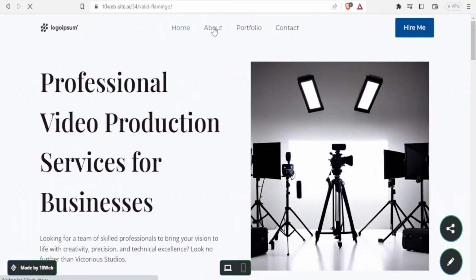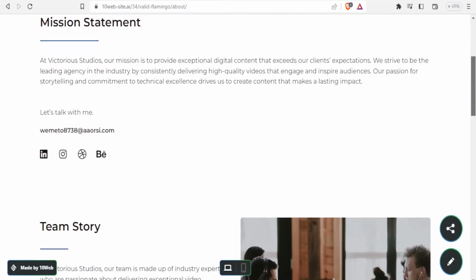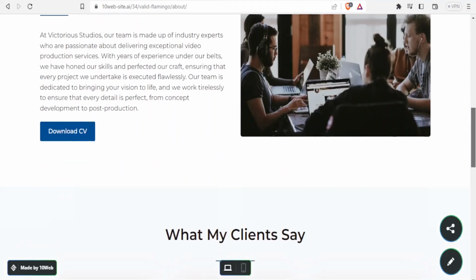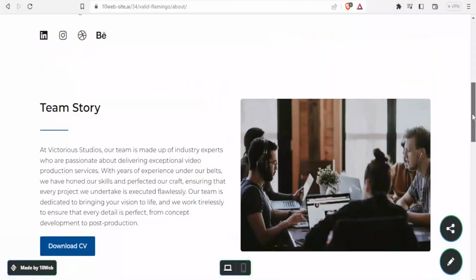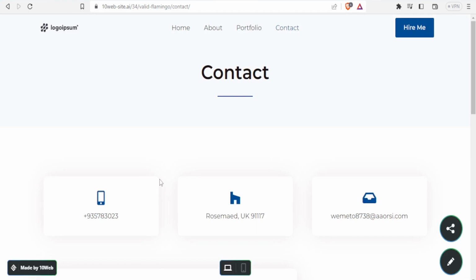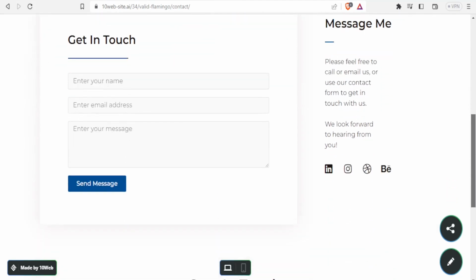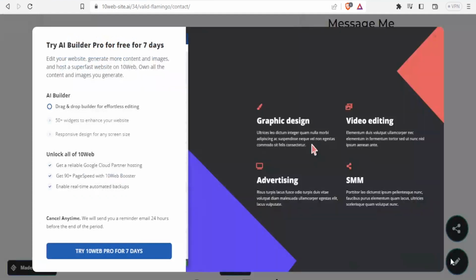If I click on the second tab here, you notice we have our page for about, we have the mission statement, we have the team story, we have what my clients say. If I click on contact, you notice here we have our contacts added and including our email, our location, and then where a client can contact us. So if I want to edit on that, I'll simply click on that.